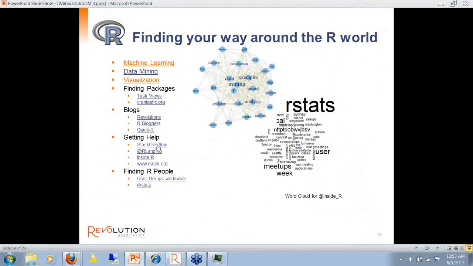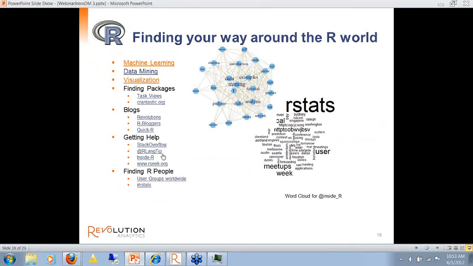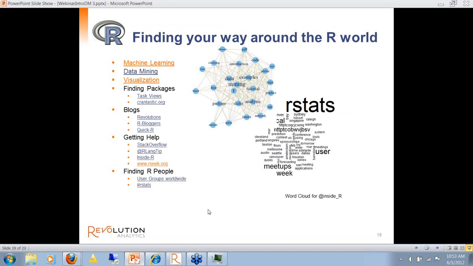There are blogs, the Revolution blog. There are other bloggers, R-bloggers. Stack Overflow is a place to get help. There's a daily language tip. There's an Inside-R website. And for searching for R, there's actually a website called RSeek that is geared towards searching for R functions. So Google does a pretty good job, but this takes out the noise and helps you to zero in on R language only finds. And the last thing is, look for people worldwide. There are user groups all over the world, and you can keep up on Twitter.